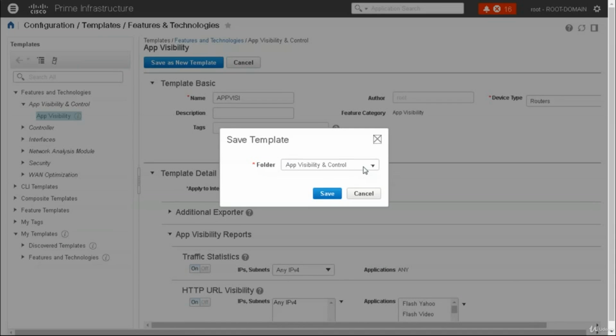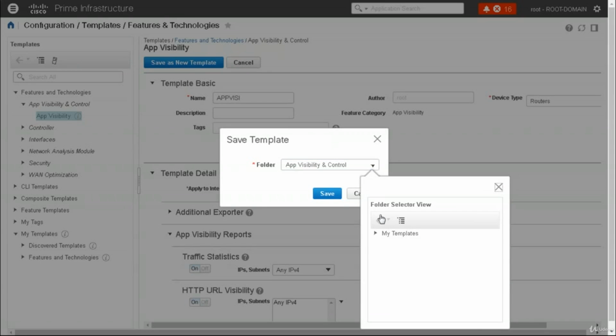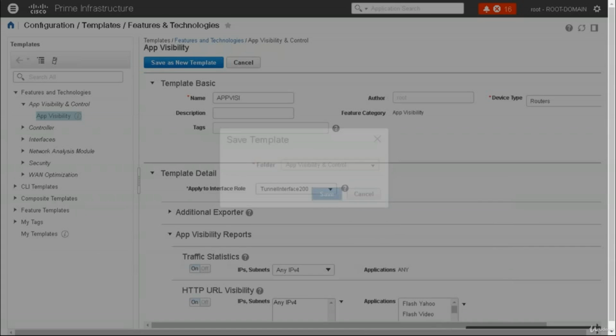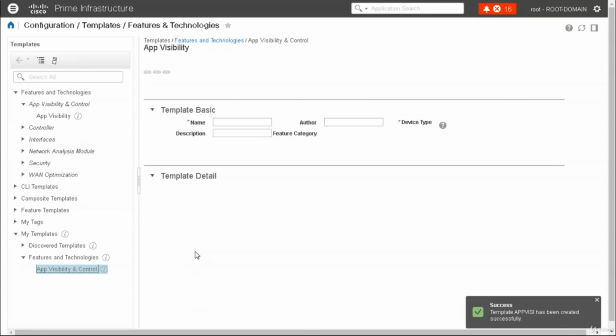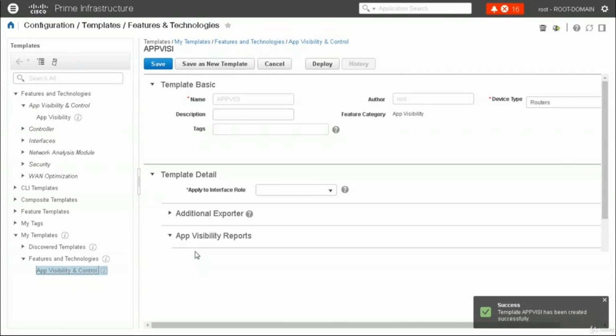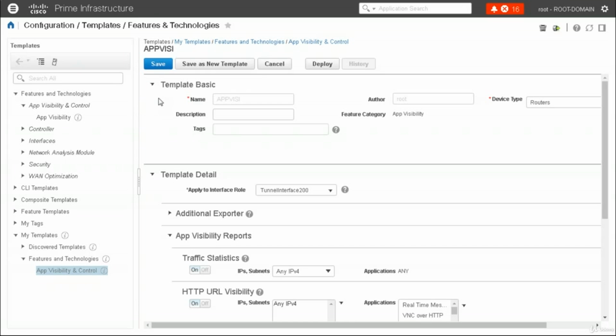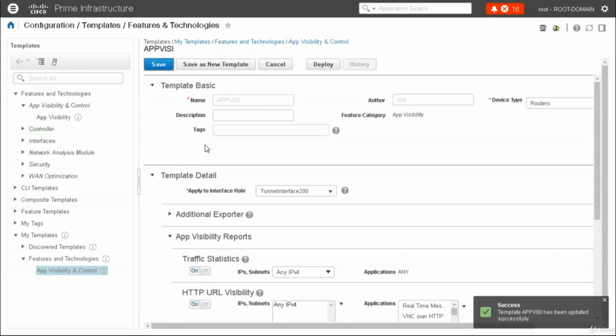Folder is app and visibility control, and where you want to save it. So it will go to my template. So feature template and technology like this. Okay, so save it. Now I have saved that. Template. Okay, app VC, save this.